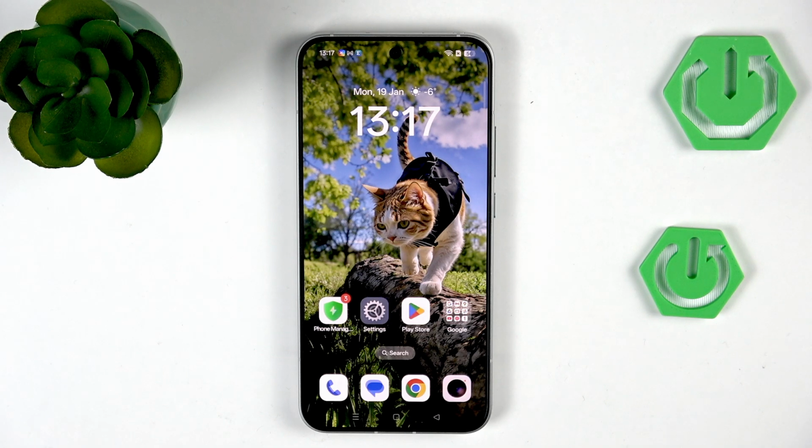Hi everyone, in front of me I've got OPPO Reno 15 and let me share with you how to reset camera preferences on this device.